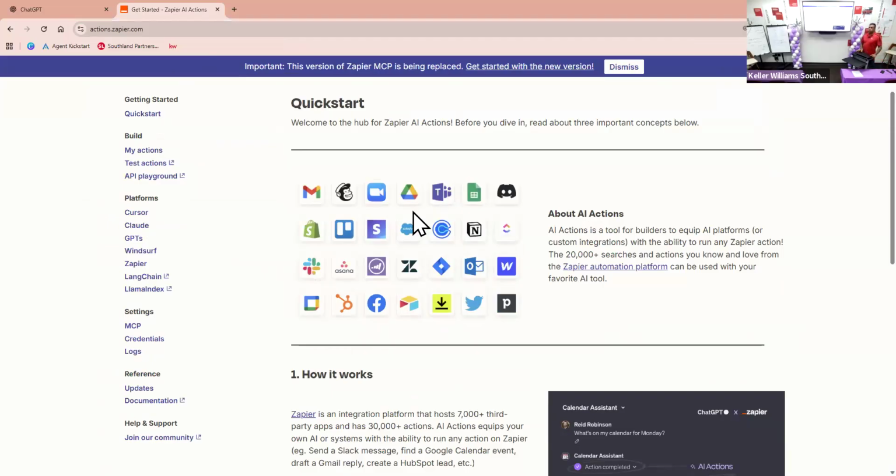So Zapier, actions.zapier.com. Please, yes, just type in actions.zapier.com. Yep. And you should have all these little icons like this. Go there? All right.